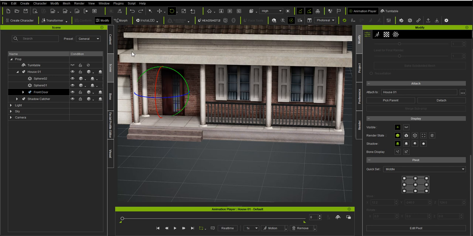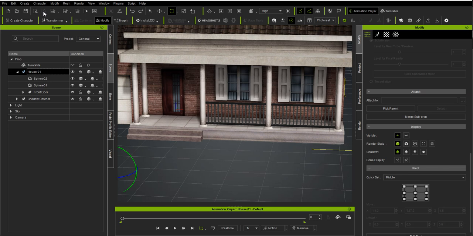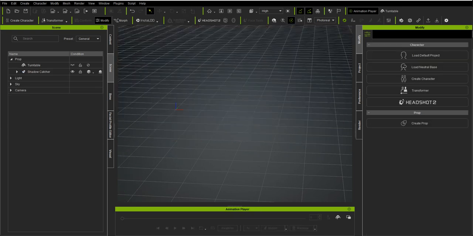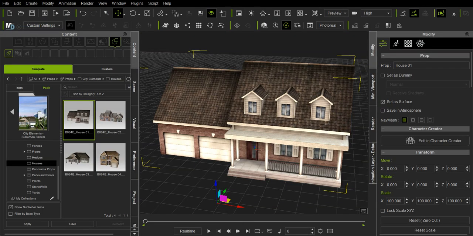And then I can select the whole house, not just that door, and send it back to iClone, where you can then use it. Okay, so the other option, there is another house here that only has one door. So let me get rid of this and go back to iClone.